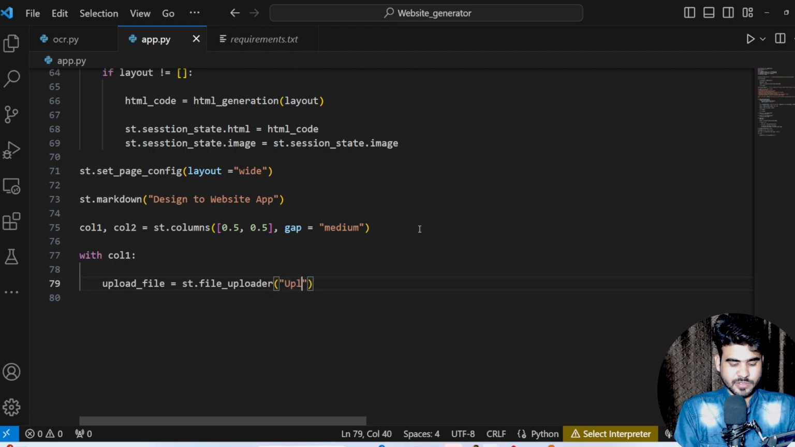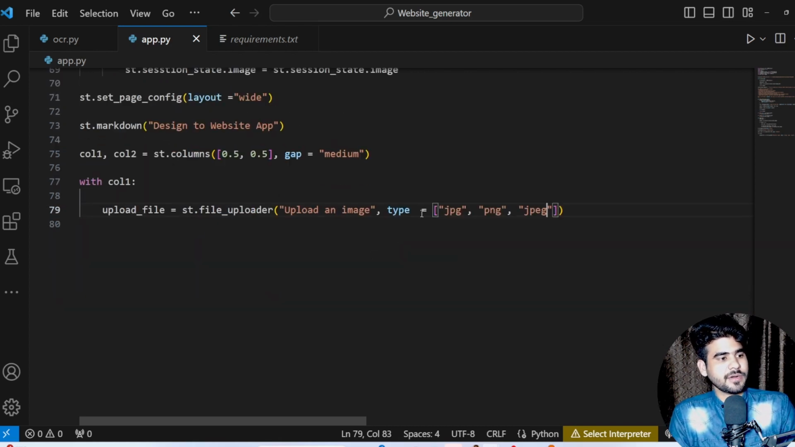So here, upload images, and after that I'm going to define the type, that is, which types of images we want to upload. The first image type I'm going to define is JPG, the second is PNG, and the third is JPEG. So these are the types of images that we can accept in our application, whenever we call this function.